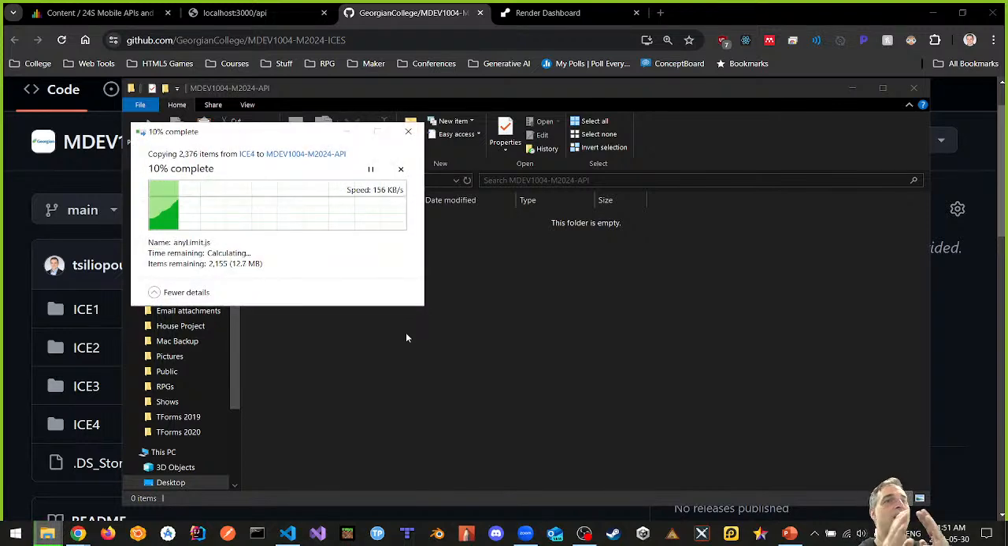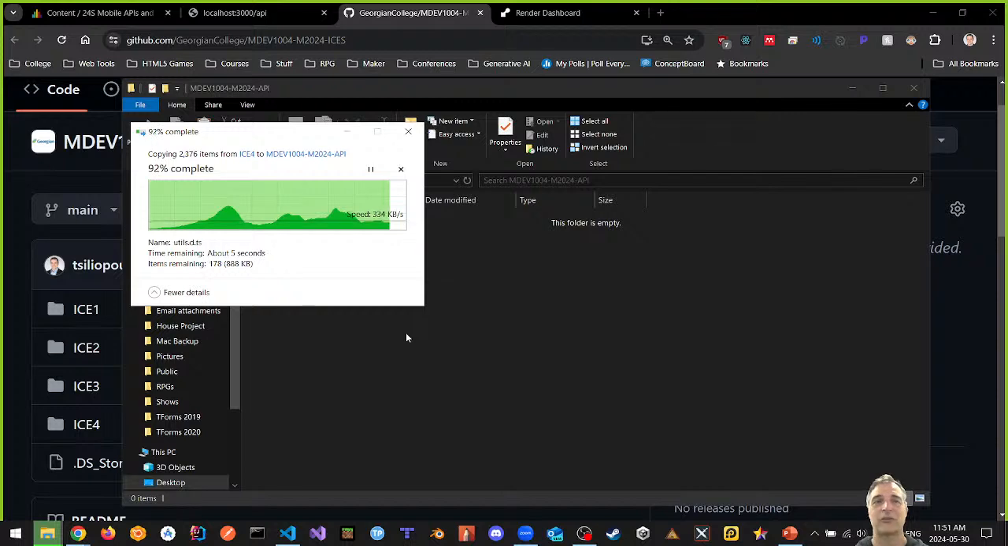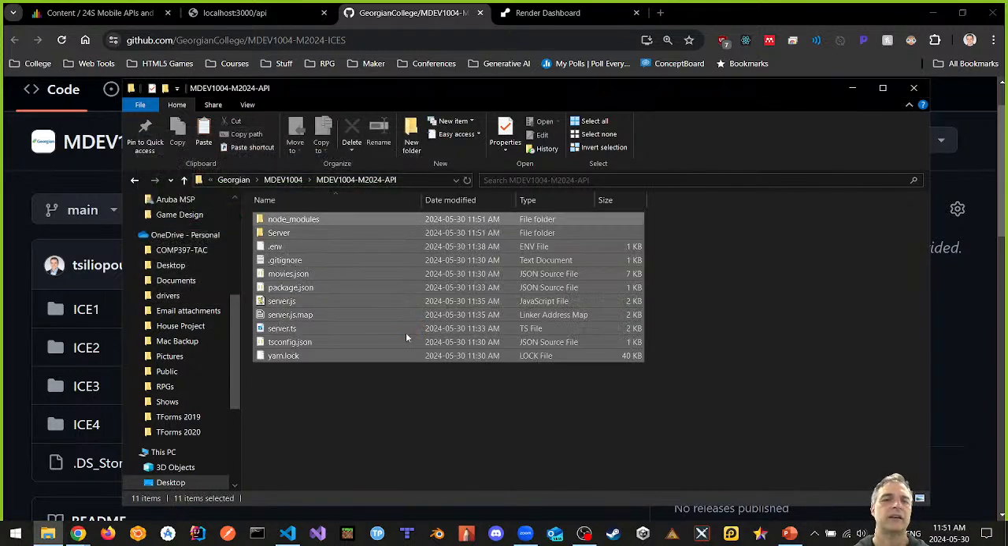Now, because I'm copy pasting node modules, it's going to take some time because I have literally hundreds of node module files that are going to go across. Even if I have an SSD, which of course I do, it's going to take some time. So you need to do this as well. So what happens later on today when I want to update my API? I have to do this process again. That's what's going to happen. I have to overwrite this whole thing again.